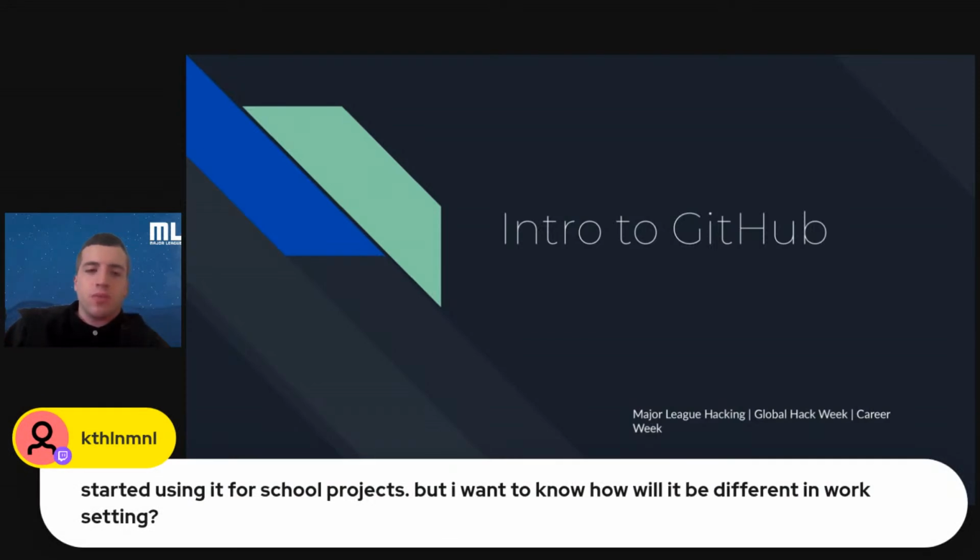To know how it will be different in work settings, we'll definitely go over that. Part of this presentation is going to cover Git and GitHub as a collaborative tool, which is one of the main ways that it shines. Definitely very important to have a grasp on GitHub whenever you want to work with others, which is going to be in basically every notable position that involves programming in public life or in any sort of career.